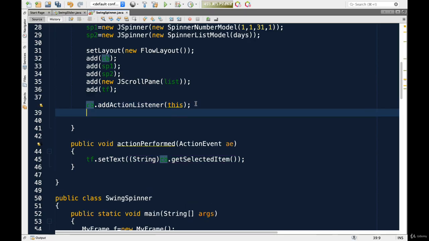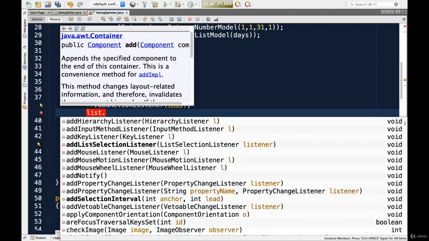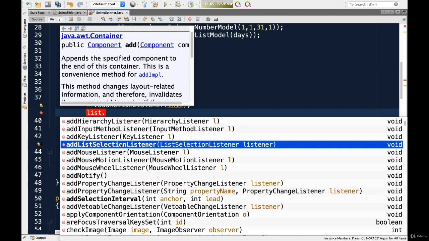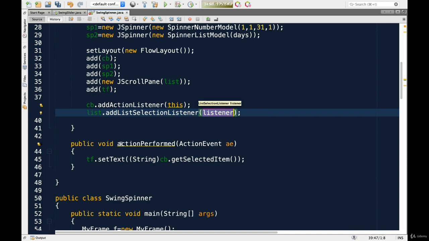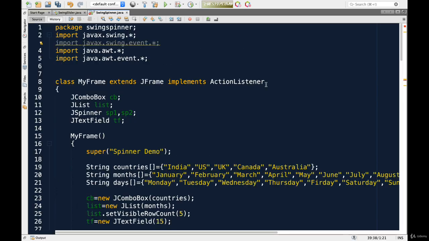Now let us go to the list. Let us check what event is generated by the list. list.add, you can see this: addListSelectionListener. So add this one. Once I say this, I have to say this class is implementing the listener. So I should implement this listener. What is that? ListSelectionListener. I will copy this, and here I will paste it.